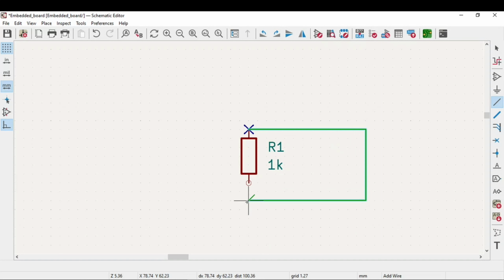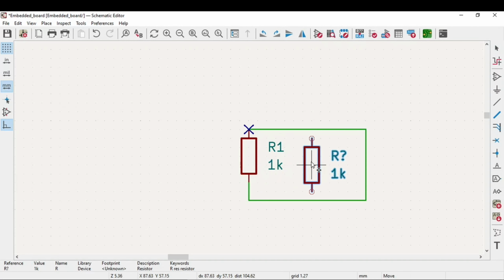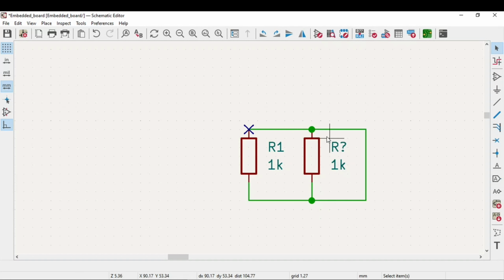This is adding a junction. For example, if you have this as a schematic and you see this dot, this dot is actually a junction where two or more points are connected. Next is adding a net label, which we will see in a later session.